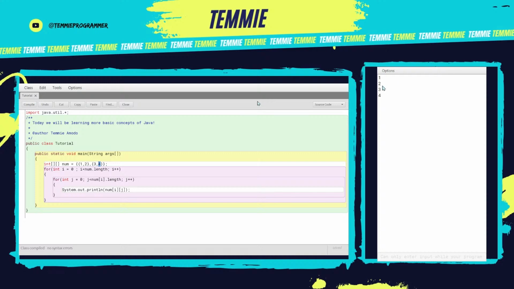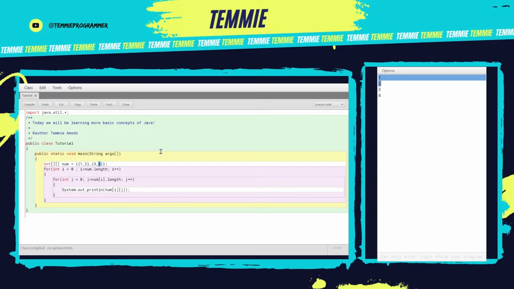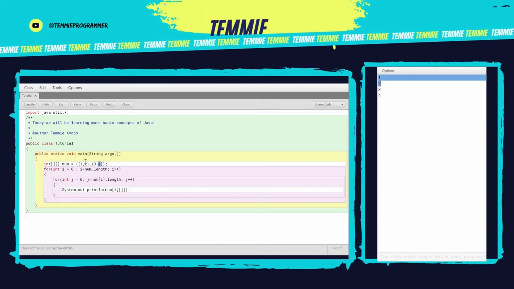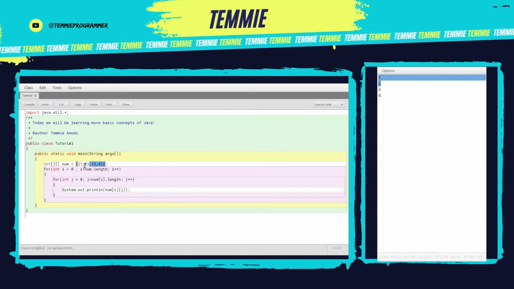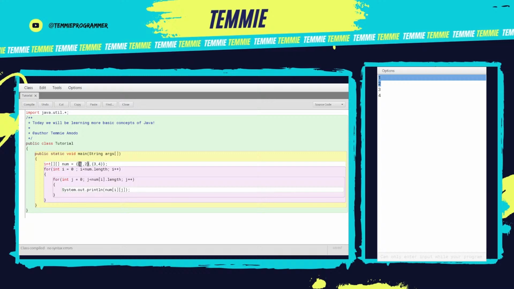Right, we get 1, 2, 3, 4 in a line. Now 1, 2 is a part of this array. So if we first get these two, so it goes 1, and it goes 2, and it goes 3, and it goes 4. Right? Because we're first going through this array, then we will be going through this array. In the first array, when we start off this array, we will see this item, then we see this item. Right?